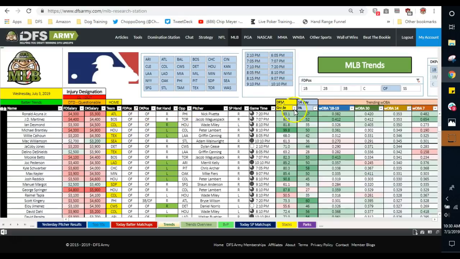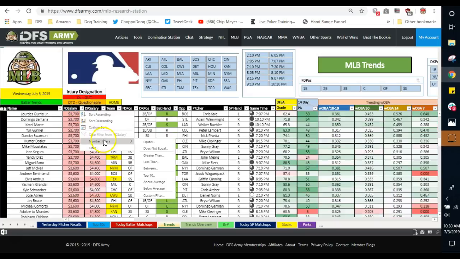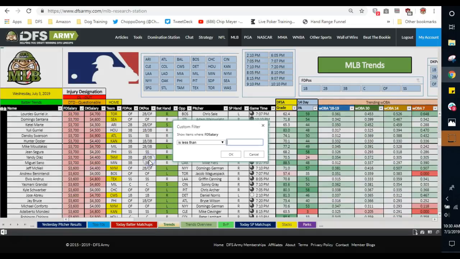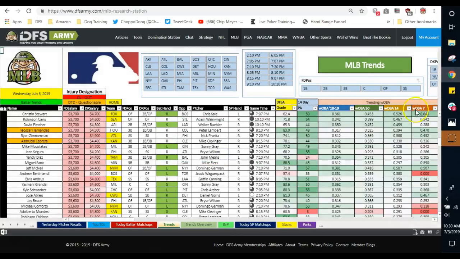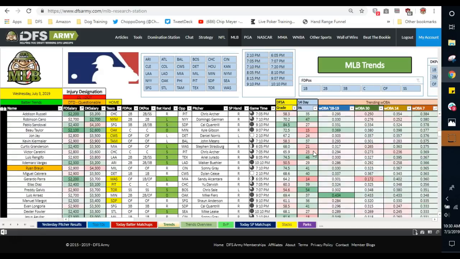Now, when I come back here to the research station, I will turn this number off, and I will try to find some super punts. Let's drop this down, and let's see if we can't, oh, darn it. I need to filter this out. Less than, say, $3,000. I need to sort this by my L7 wOBA because that gives me the recency of 3 to 5 game sample sizes where hopefully these guys are running hot as heck.